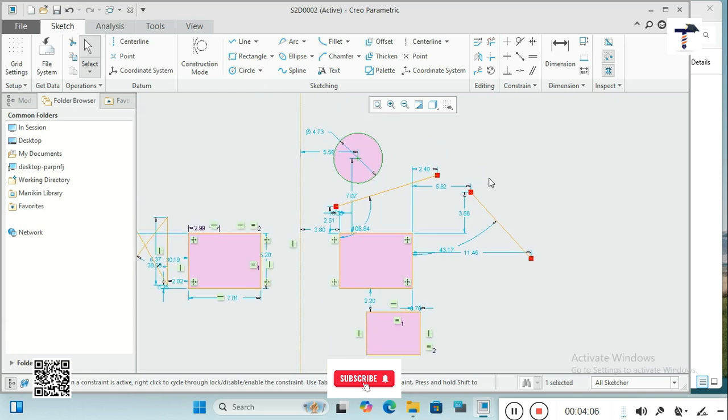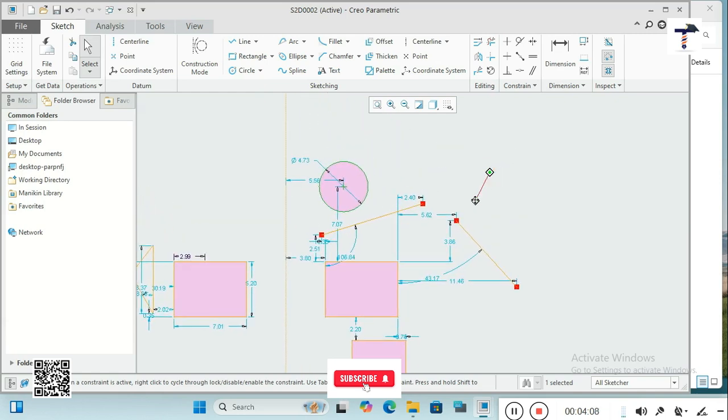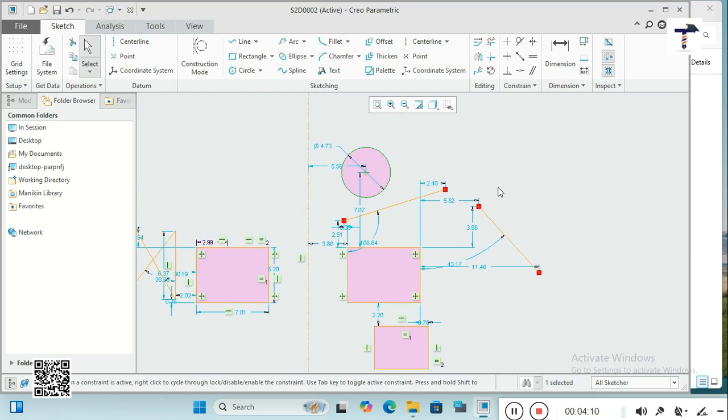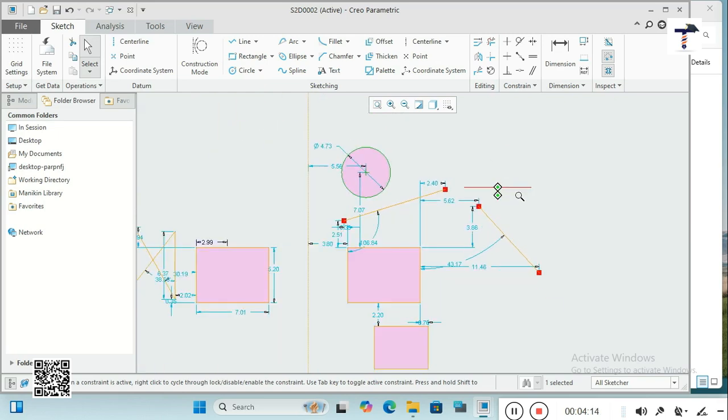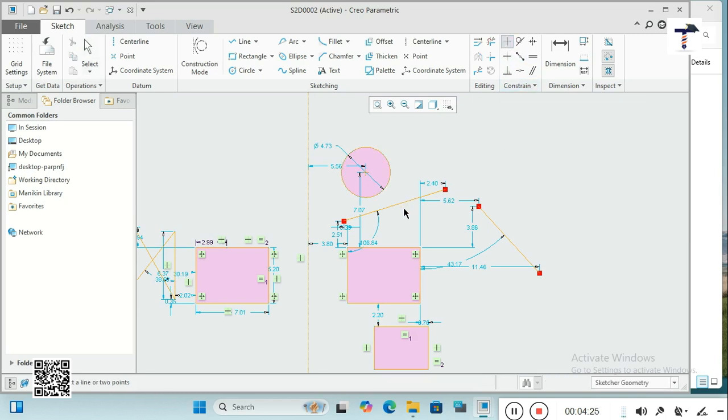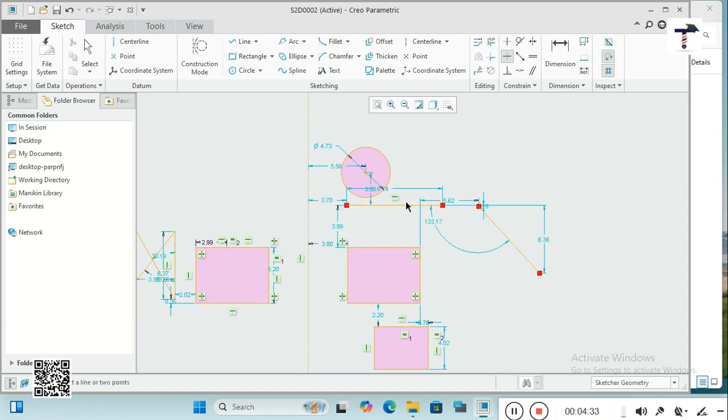If you press control and scroll, now this one is zoom in, zoom out. Control and scroll means zoom in, zoom out. Now create here, this is the vertical. Click here. So now this one is vertical. Create here a horizontal. Just choose here. So now this one becomes horizontal.